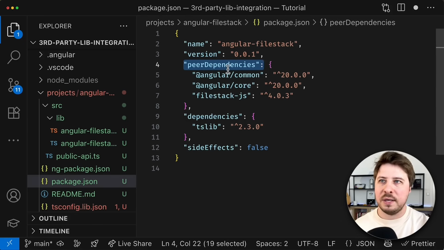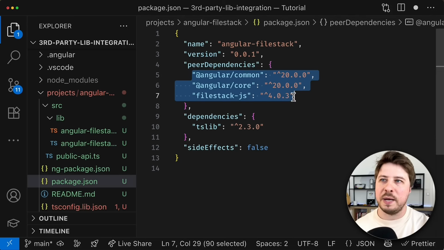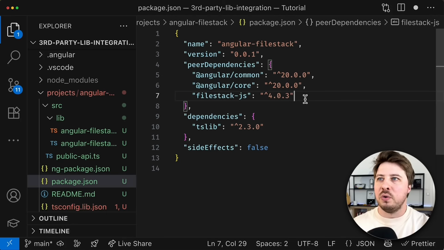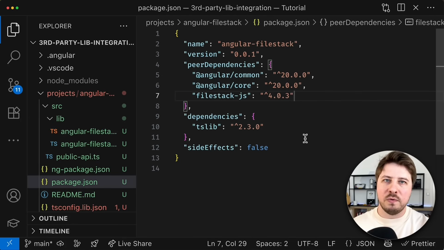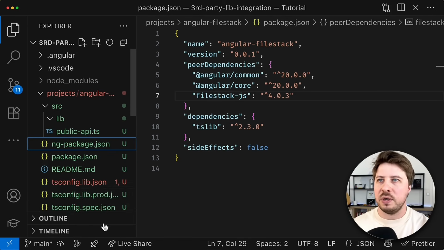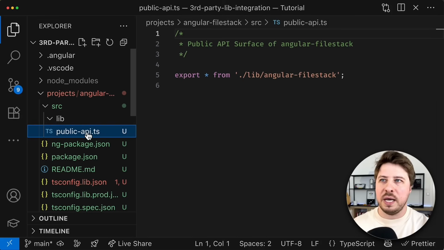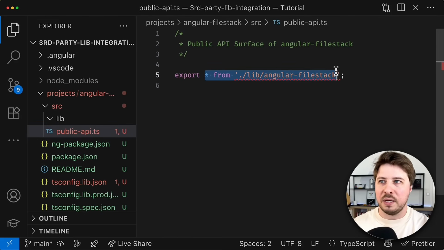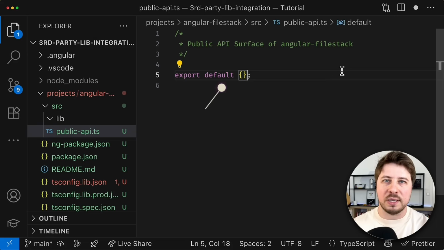So in my case, the Angular core and Angular common packages, as well as Filestack.js, are required. Good. Next we can remove the auto-generated files because we will be writing our own files from scratch. And because of that, we also have to clean up the public API exports.